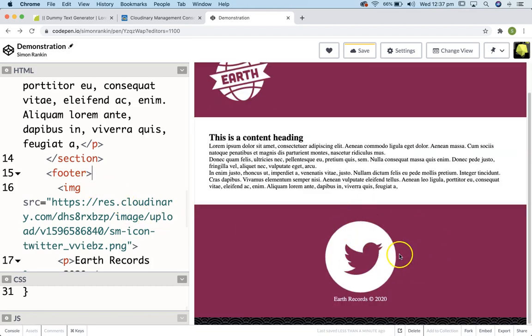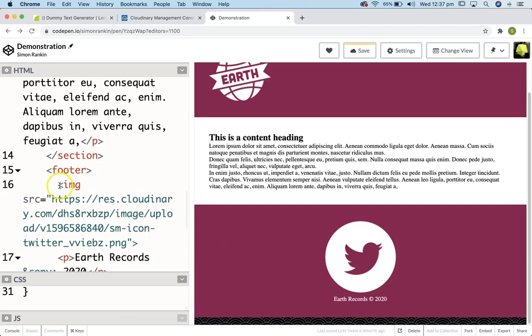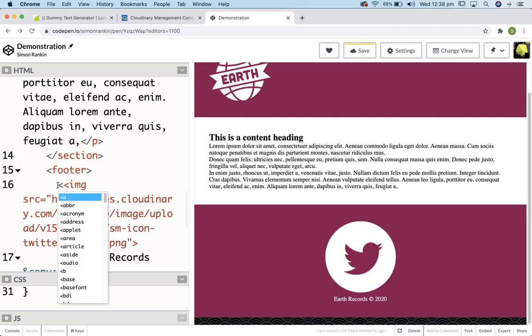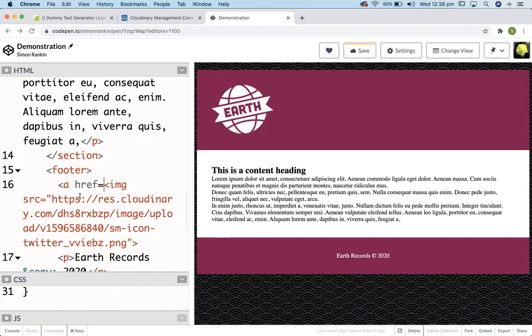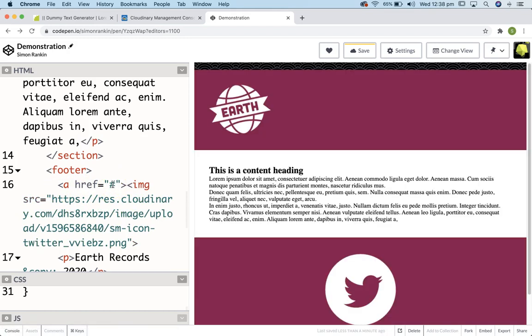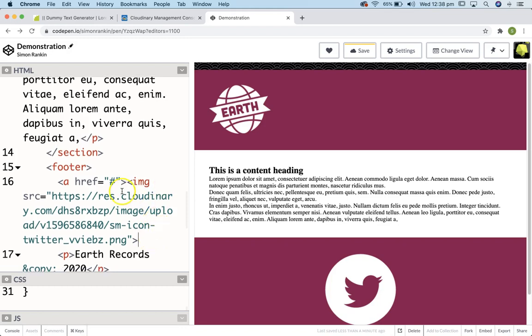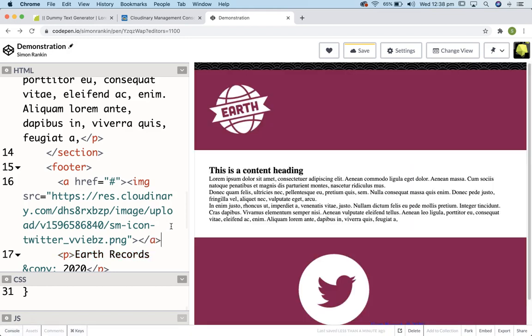Excellent. So that's looking good. It's a good image for our purposes. We're going to have to change its size, obviously. Let's turn it into a link by adding an anchor tag, start, and the end. And I'm just going to put a hash in there as a placeholder. So that will be where we put our URL to our Twitter account. And then we're going to go to the end of the image tag and remember to close off that anchor.